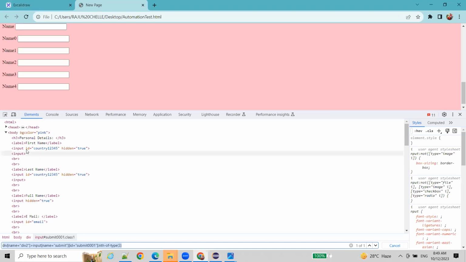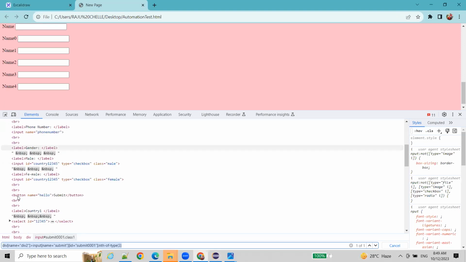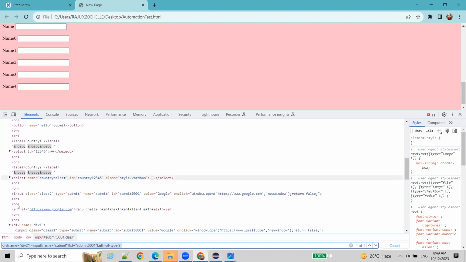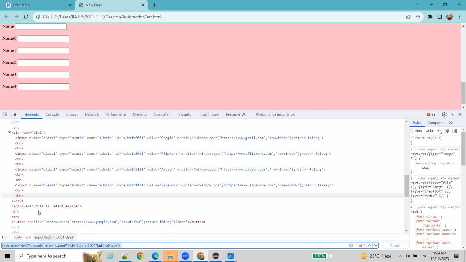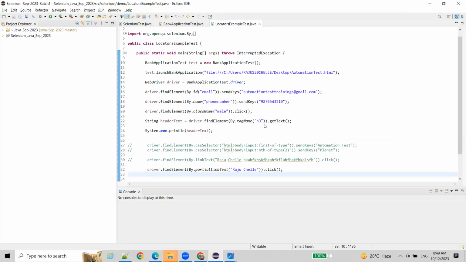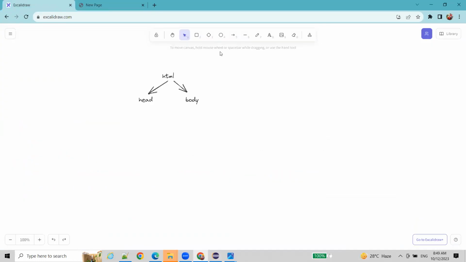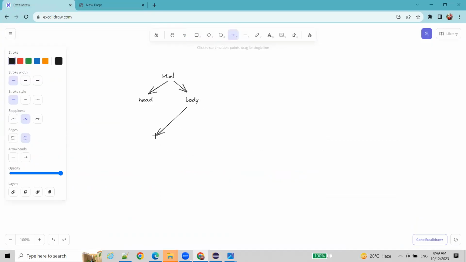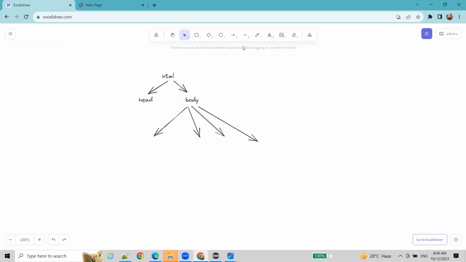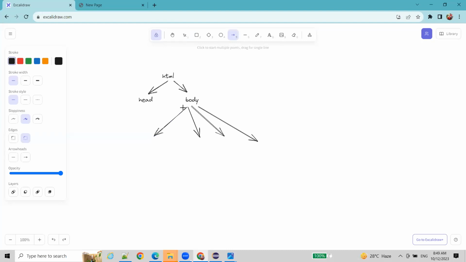If you go to the body section, there are so many children: H3, label, input like that, and also select. Let me take select, div, and another div. There are 3 children, like there are so many children for the body. So you have it like this, many children under the body.